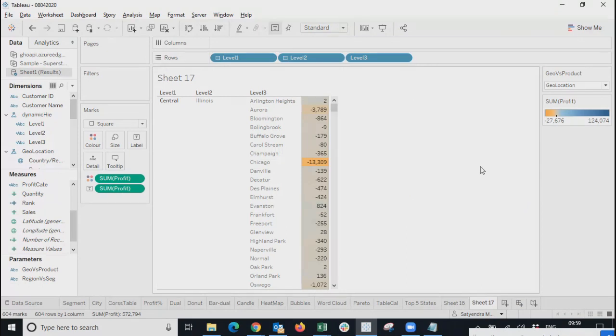Did anyone try using parameters? Smriti, Bio, did you try parameters? Okay. See, basically, I would request you to do some practice. Otherwise, you'll forget all these things. Yeah. So at least from now on, can we have some assignment kind of things?